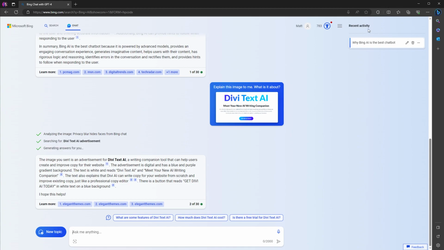Going back to Bing, if you check out the top right here, you're gonna see recent activity. This will store all of our conversations right here. If we want to delete them or get back to them, they will be stored on the right-hand side.